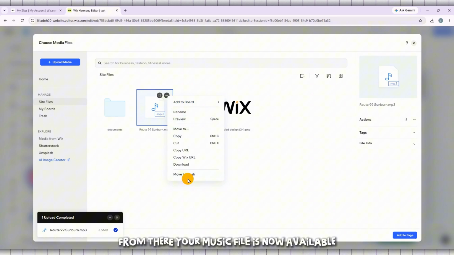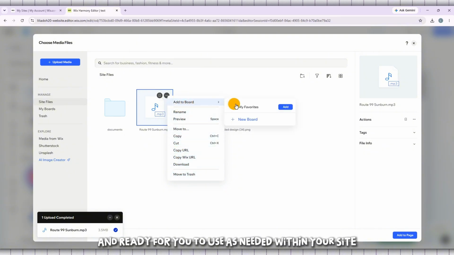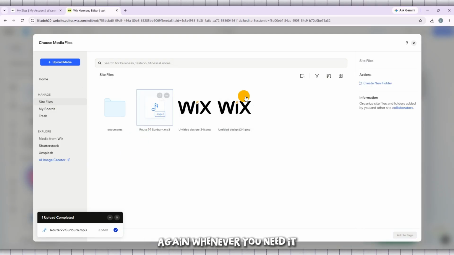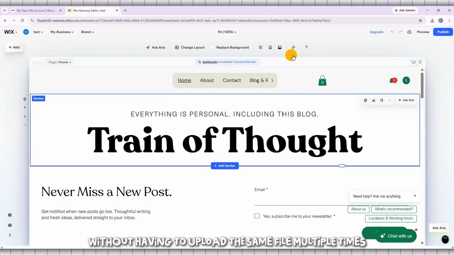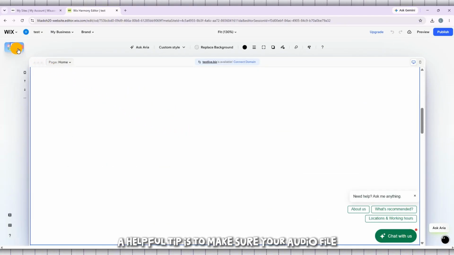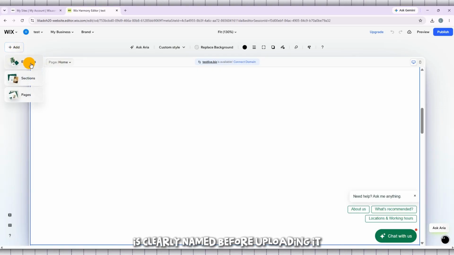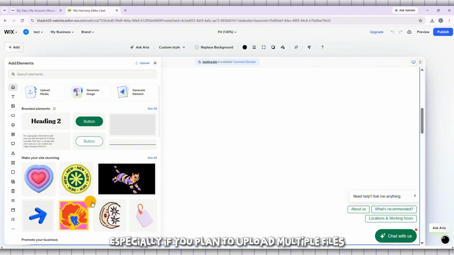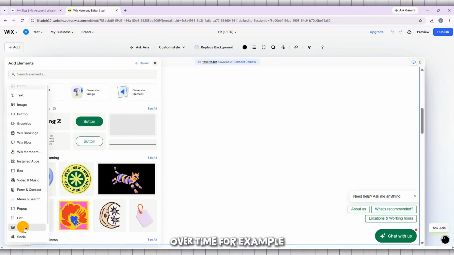From there, your music file is now available inside your Wix account and ready for you to use as needed within your site. You can access the uploaded file again whenever you need it, without having to upload the same file multiple times. A helpful tip is to make sure your audio file is clearly named before uploading it, so it's easier to find later in your library, especially if you plan to upload multiple files over time.